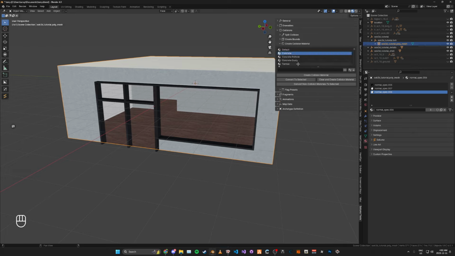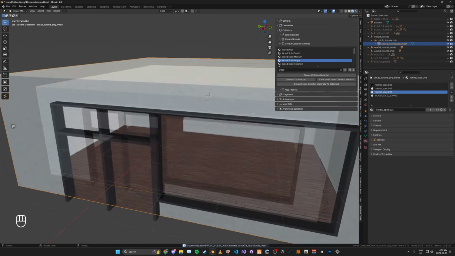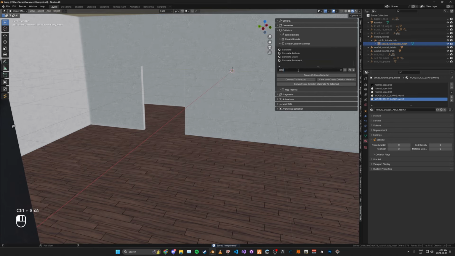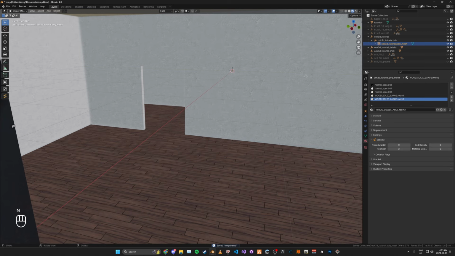We're going to be creating a wood solid for the front room. So we're just going to name this room 1. Create another one for the back room, so room 2. And set the room IDs for both. Then we're just going to add a concrete material for everything else.